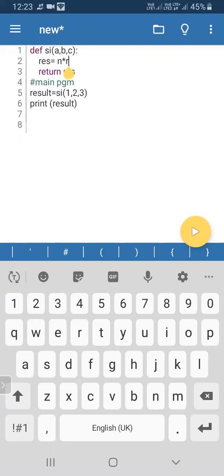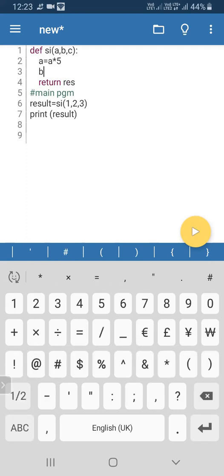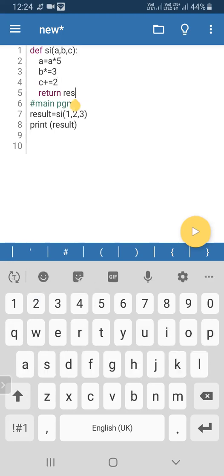Now I'm doing a equal to a into 5, and b into equal to 3, I'm multiplying, and c plus equal to 2, so the c value will be added by 2. Then here I am passing a comma b comma c. The function is returning three values. Which one is receiving these values?